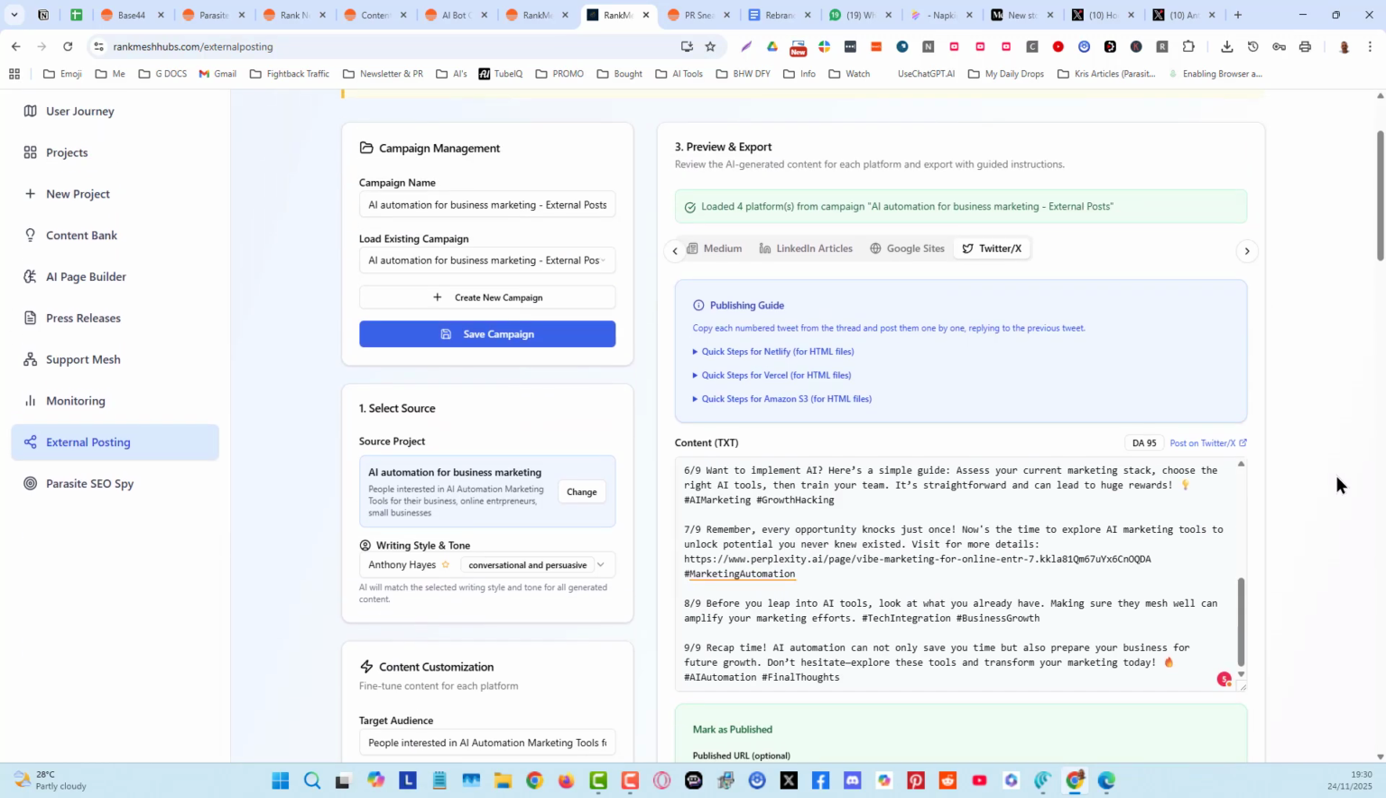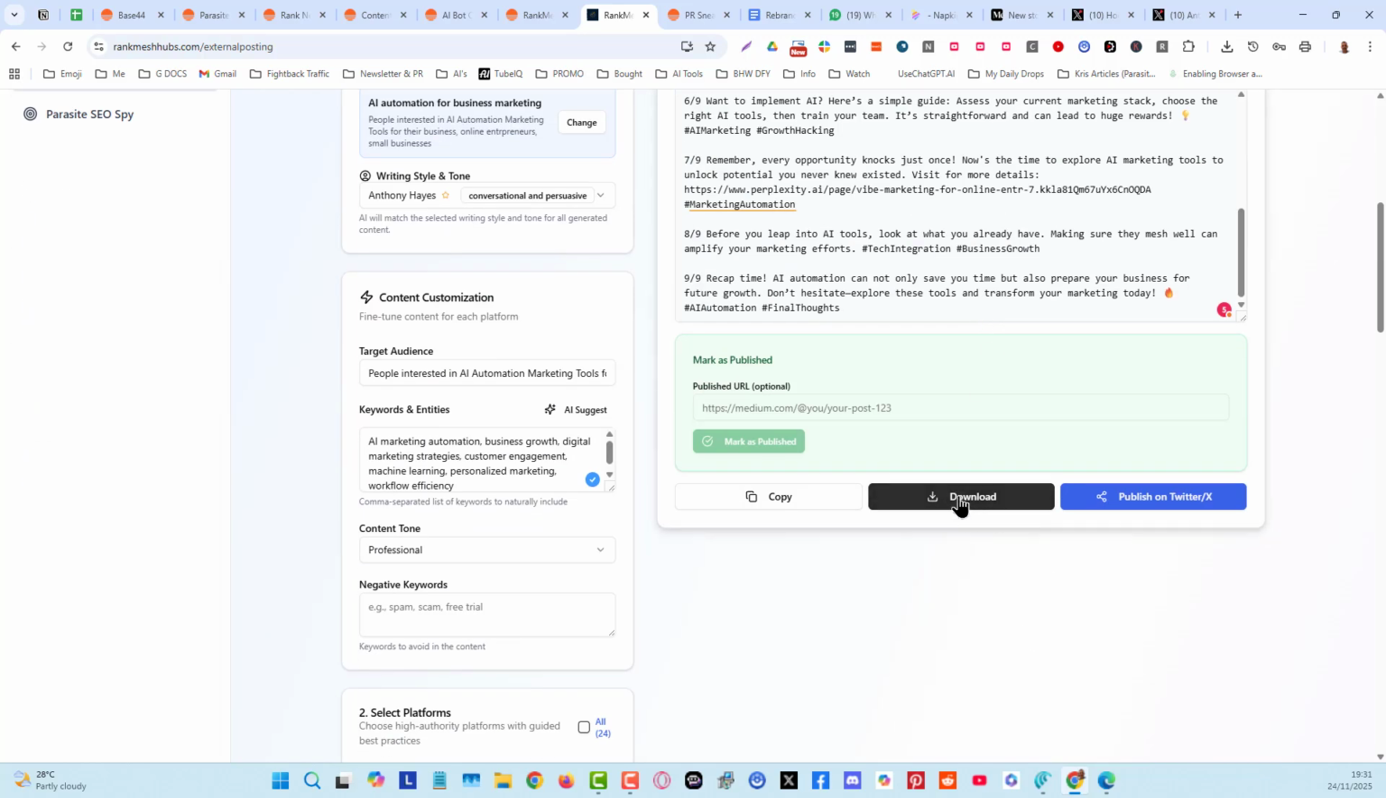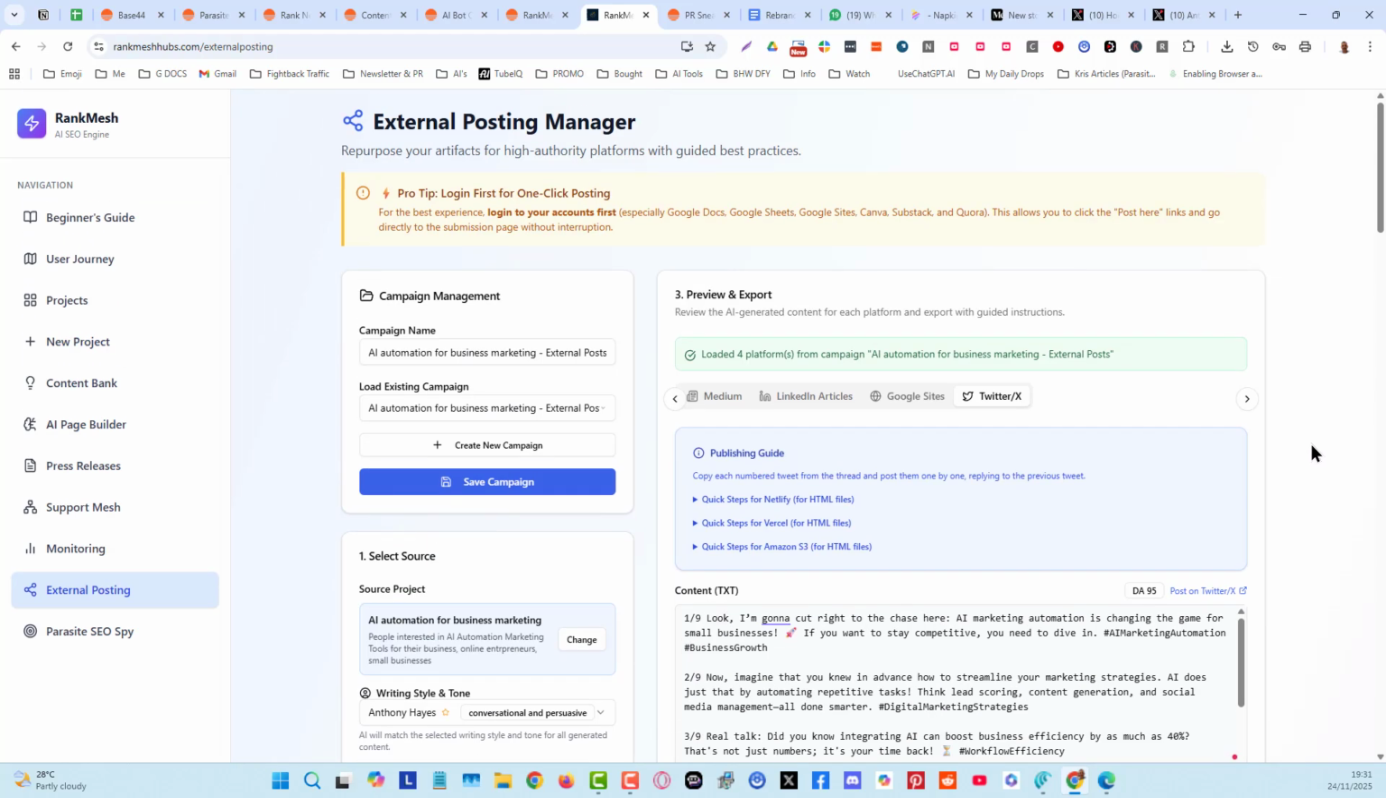If you're not using the Chrome extension, then you can just simply copy and paste into those platforms. You can see a publishing guide here as well. If you want to publish into Netlify, Vercel, Amazon S3, then you can click on that, and it's going to give you the steps you need to do with HTML files. That's why we have a download button here for HTML files. So that's the external posting. The next step is we must go and do our support mesh stuff. I'll cover that in the next video.